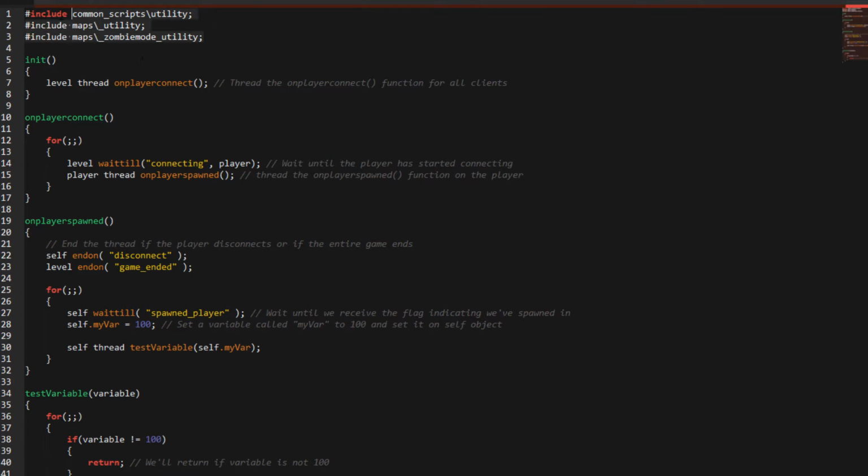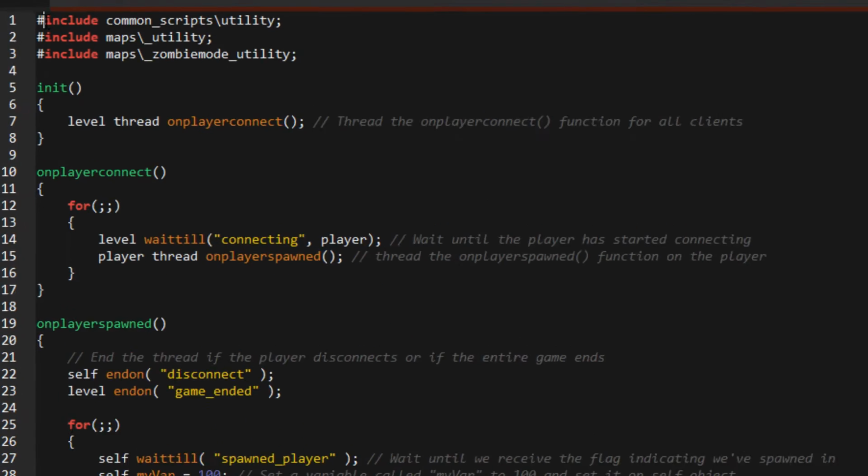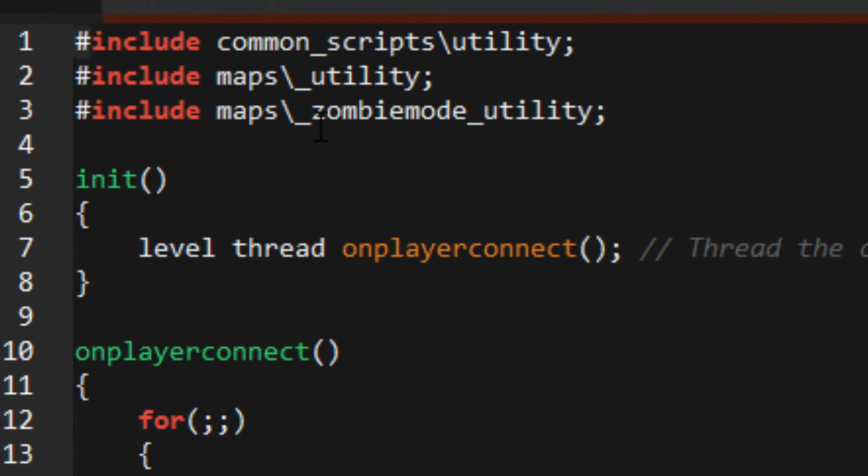Okay, so right up here we have includes with hashtags or pound symbols or however you want to say it. These are very similar to C++. They're actually pretty much exactly the same, with the exception that they don't have the quotes or the angular brackets. And all this is for is including external scripts. You don't include the extension, and it looks relative. Okay, so you have common scripts utility. That is commonly included in the scripts. You're probably going to want to include that all the time.